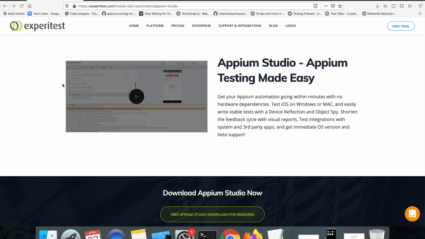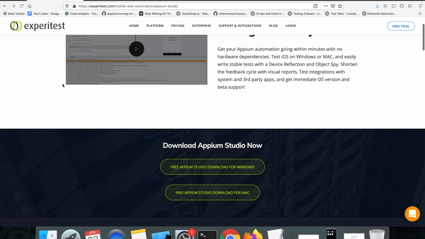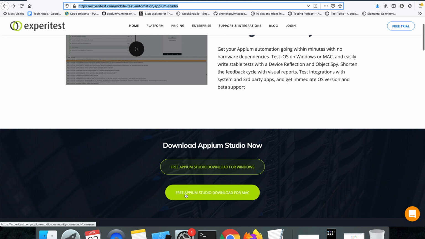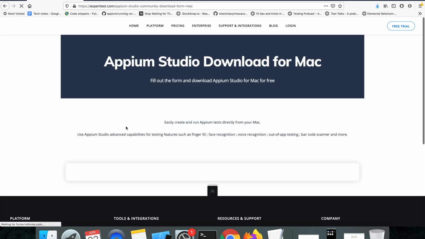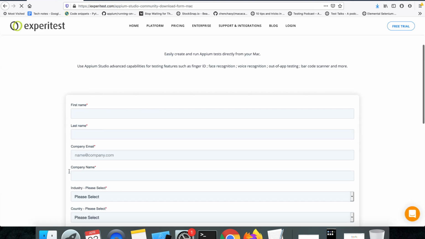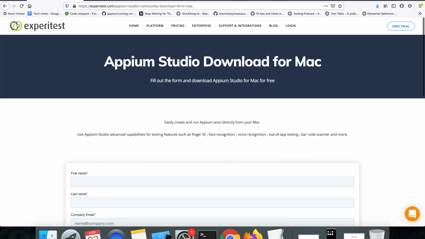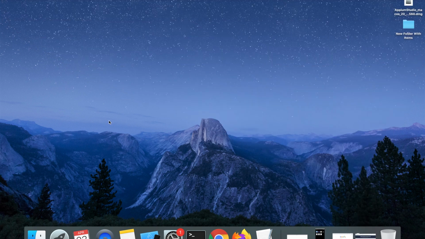In this video, we'll see how to install Appium Studio in Mac. I have pasted the download link in this video description. Open that and then click on free Appium Studio download for Mac. You have to fill out a form in order to get the download link via URL. I have already downloaded it, so let us go ahead and install that.